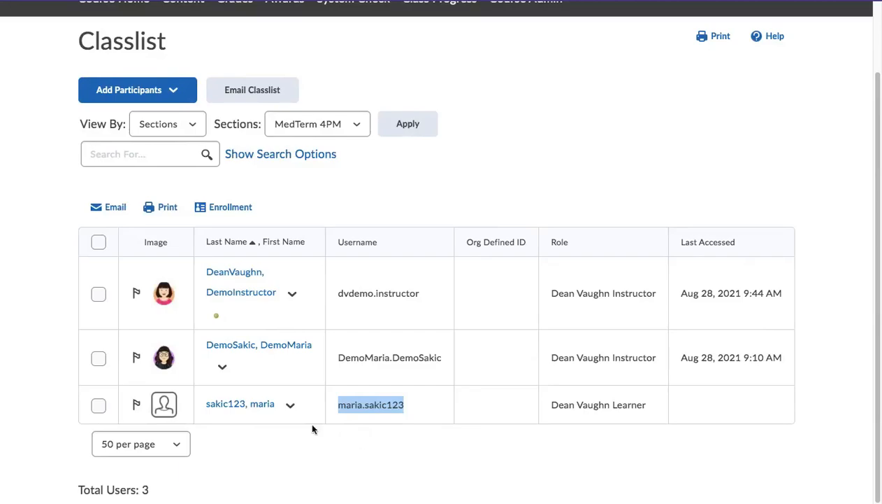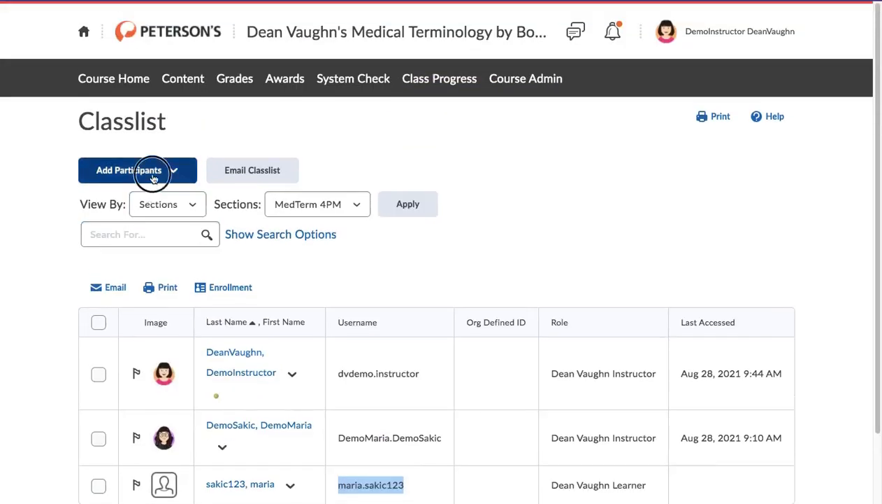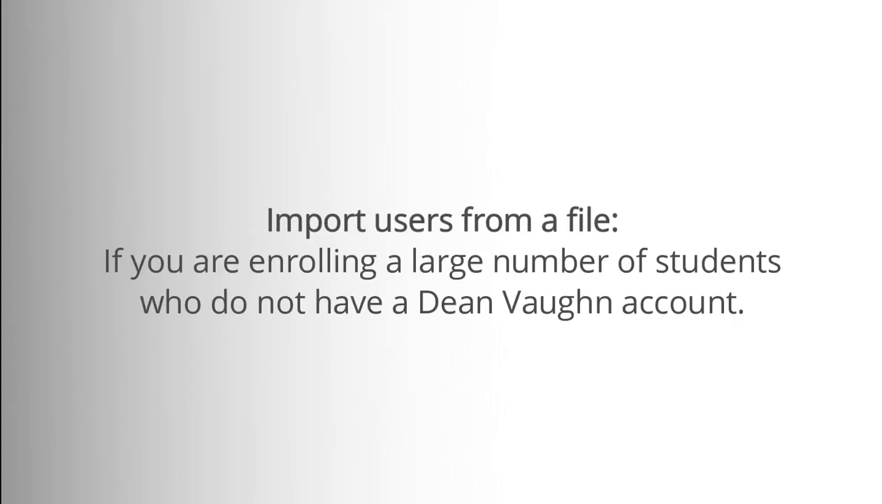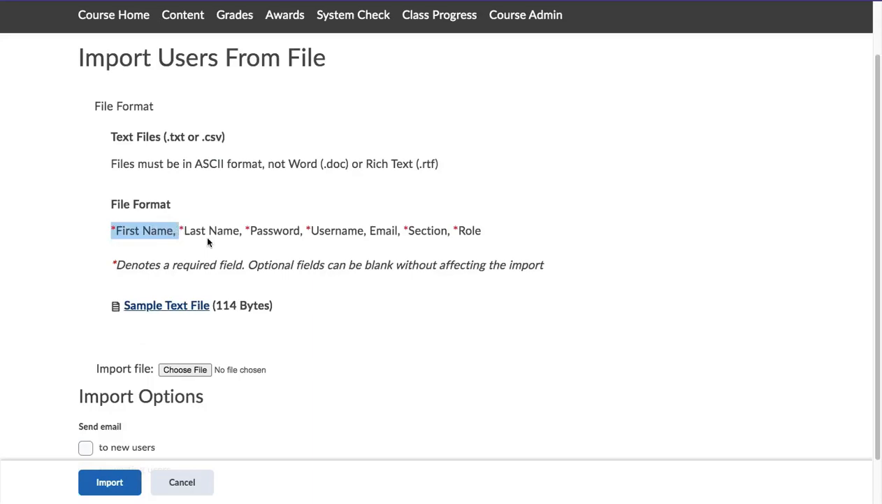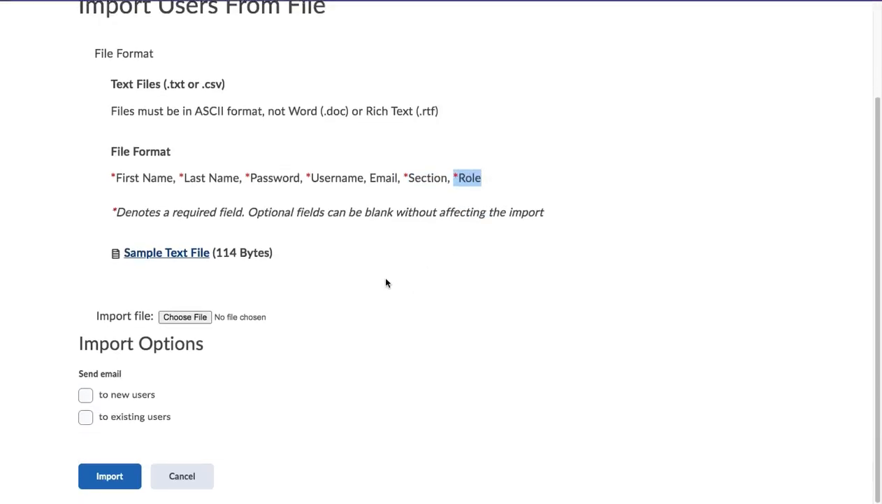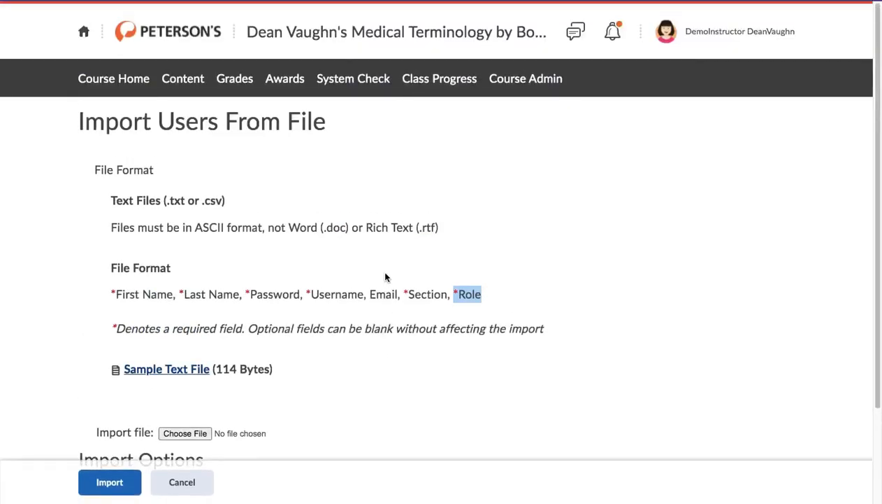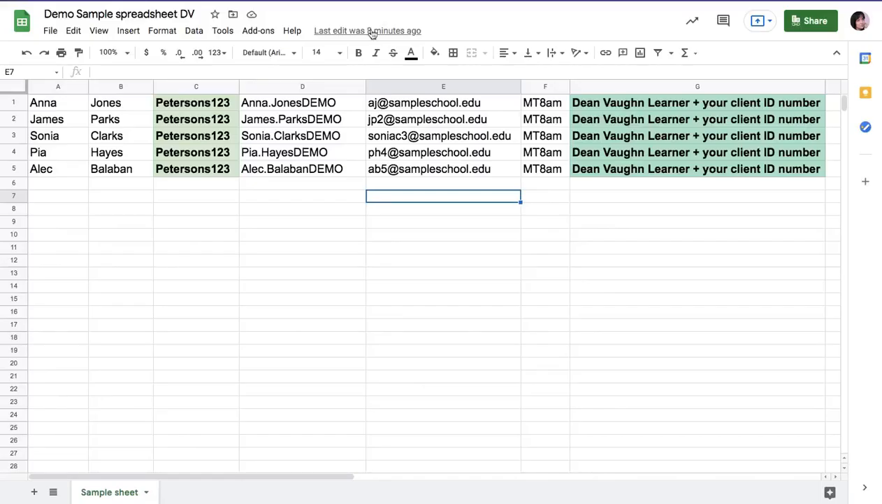If you need to enroll multiple students, you can click on Add Participants and then click on Import Users from File. If you'd like to import your class list from a CSV or a text file, make sure to follow the instructions on this page. Make sure your file includes their first name, last name, their password, their username, email address, the section code that you'd like to enroll them into, and their role as Dean Vaughn Learner. Here's an example of how you can set this up.